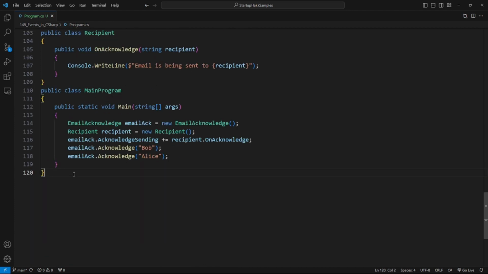Alright, let's return to the email sending example. In addition to sending the email, we may also need to acknowledge to the recipient that the email is being sent. So here's an example. In this newly introduced code snippet, when the acknowledge method in the email acknowledge class is called, it raises the event acknowledge sending, which the recipient class is listening to. As soon as this event is raised, the onAcknowledge method in the recipient class gets called and the name of the recipient is printed. So here's the example.